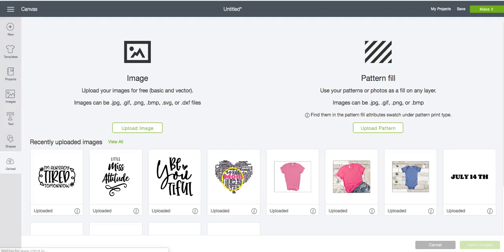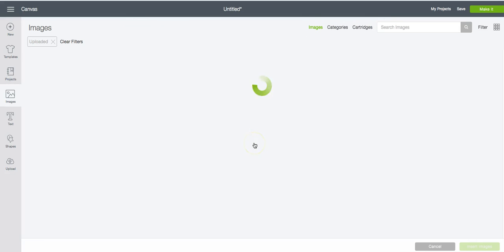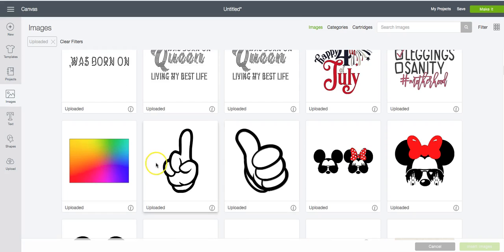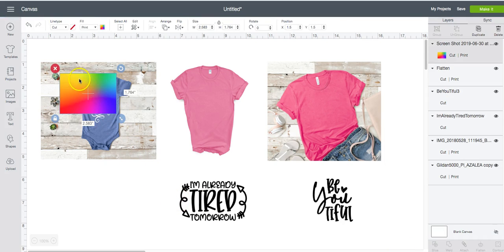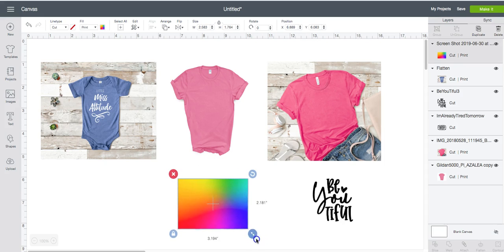Let's see if I can find it. I had a rainbow background. Suppose you have rainbow HTV and you want to do a mock-up with the rainbow. You can do this with glitter, with foil and stuff. But since I have the rainbow up, I'm going to use the slice method.